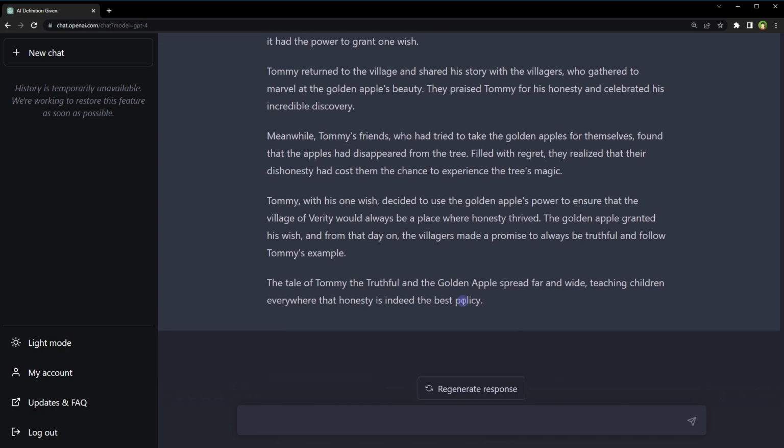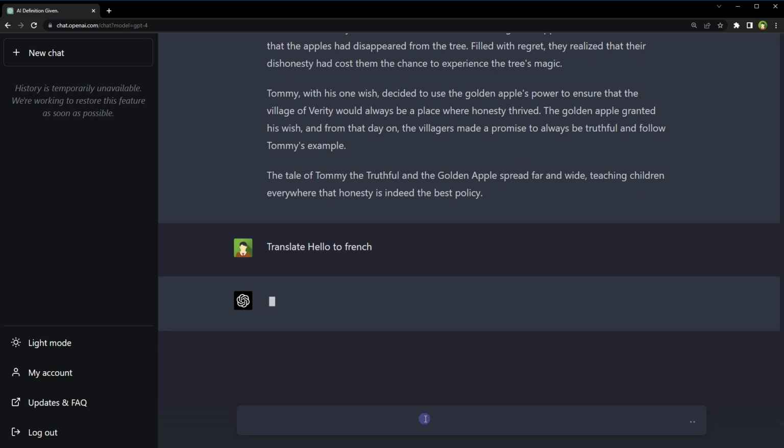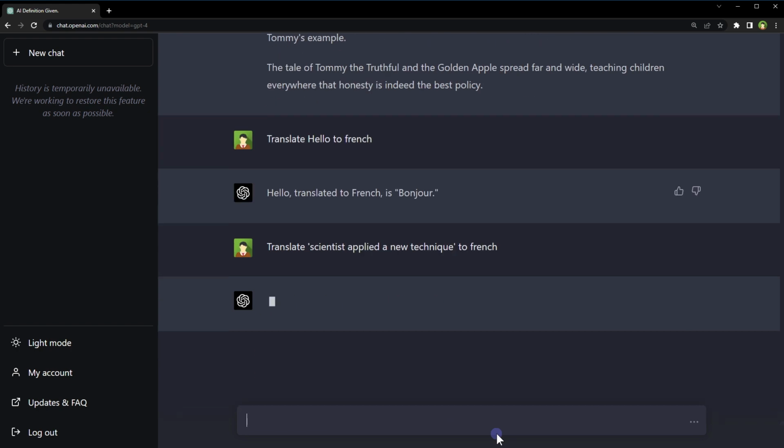Okay, you can translate a given text into another language. To do that, use translate something to another language. Translate hello to French. Bonjour. Translate scientist applied a new technique to French.